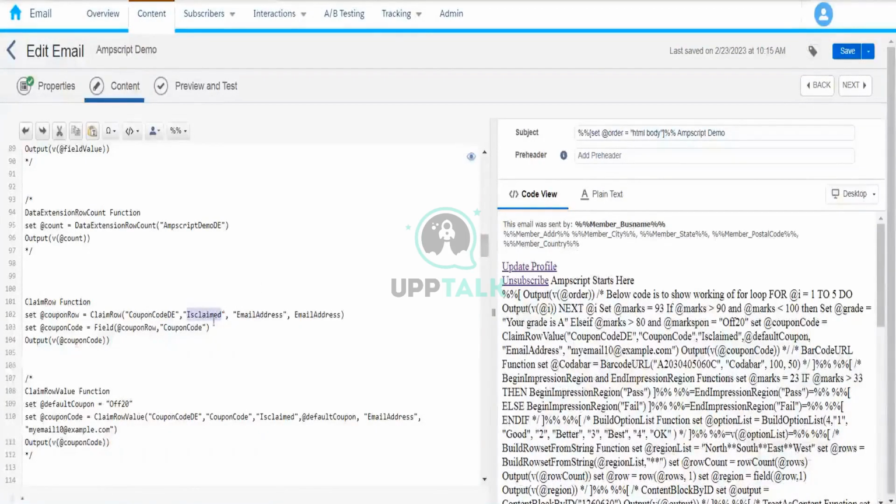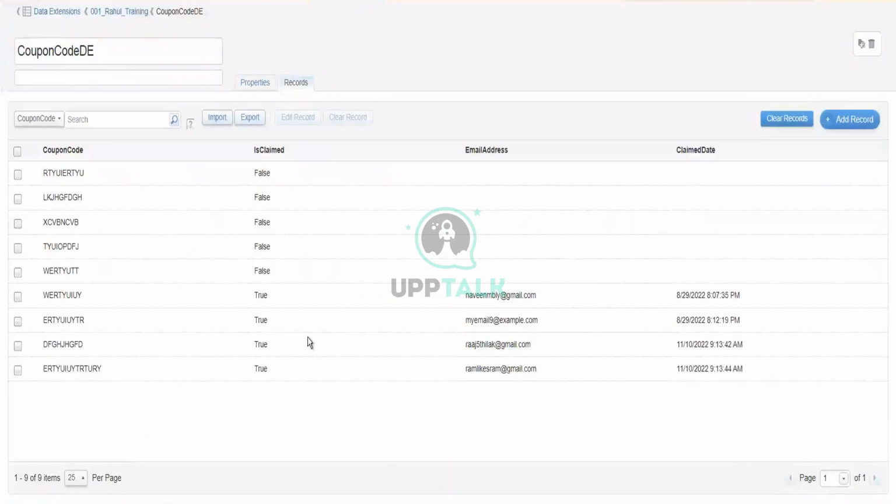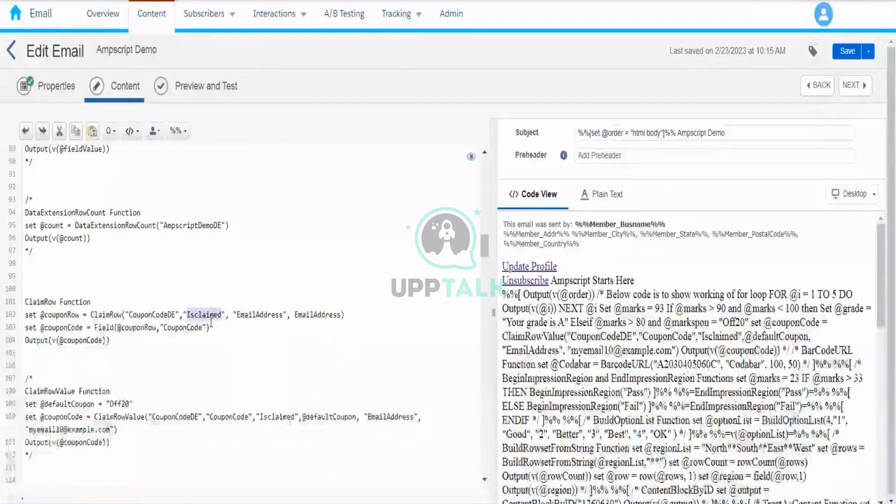is claimed. Here we don't have to mention true or false, anything like that, because this has to be a boolean only. Boolean means either true or false. The system understands that if it is true, it means it is claimed. False means it is not claimed yet. It will only look for those coupons where is claimed equals false automatically. Now email address.